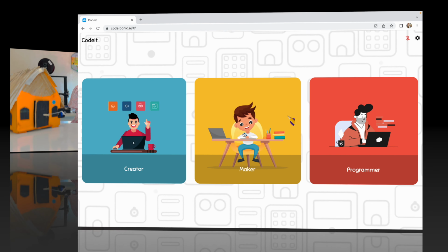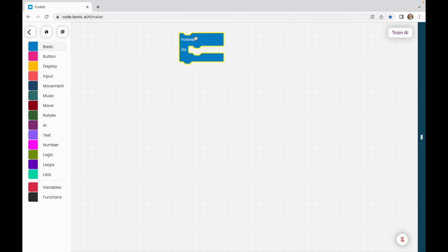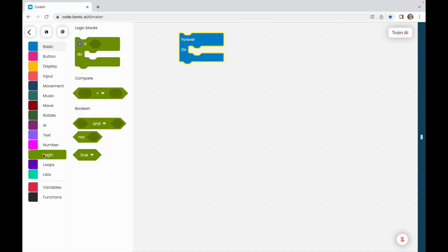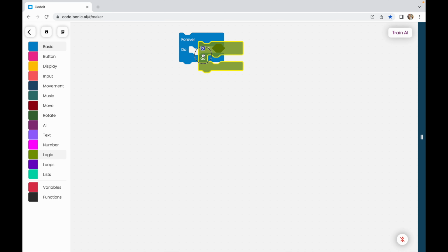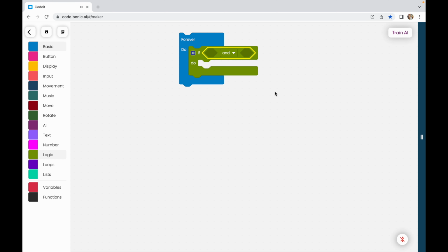We will set a password, and only if the password is correct, the door opens. So for all that, let's start programming. Go to Maker. From the basic section, drag and drop the forever block. Then go to the logic section and drag and drop the if do block. In this video, I will introduce a new block, which is this boolean. In this block we can give two conditions, and only if both conditions are true, the code in this block will run.